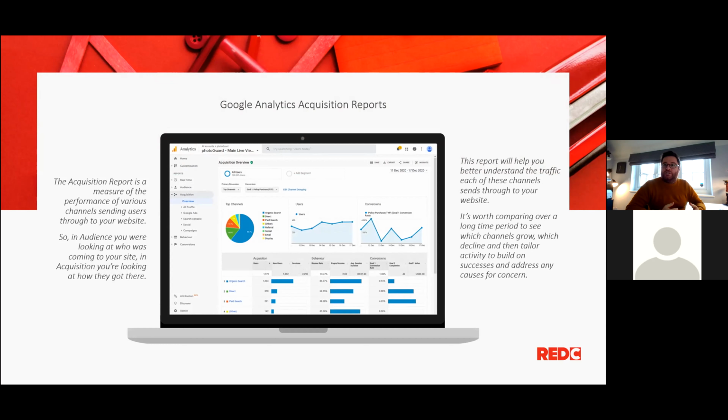Is it paid search? Is it organic? It will also allow you to look at various source mediums. I would say probably look at these over a longer period, either a month, quarter, 6 months, or a year. That will allow you to spot trends much more easily than a typical 7-day period.